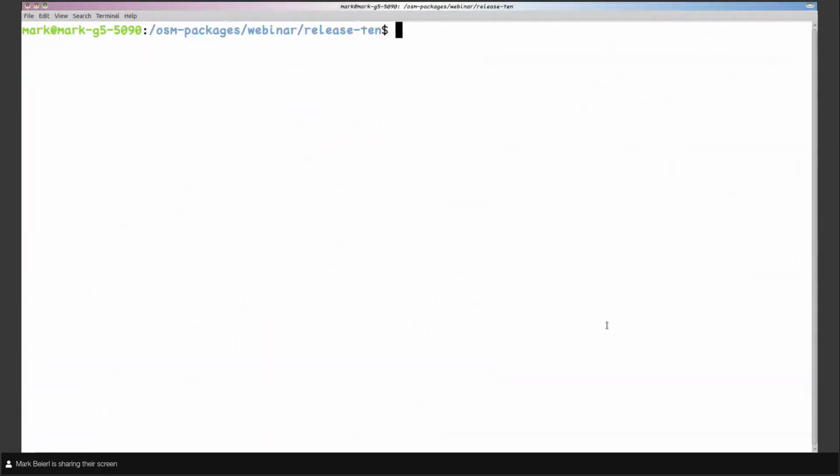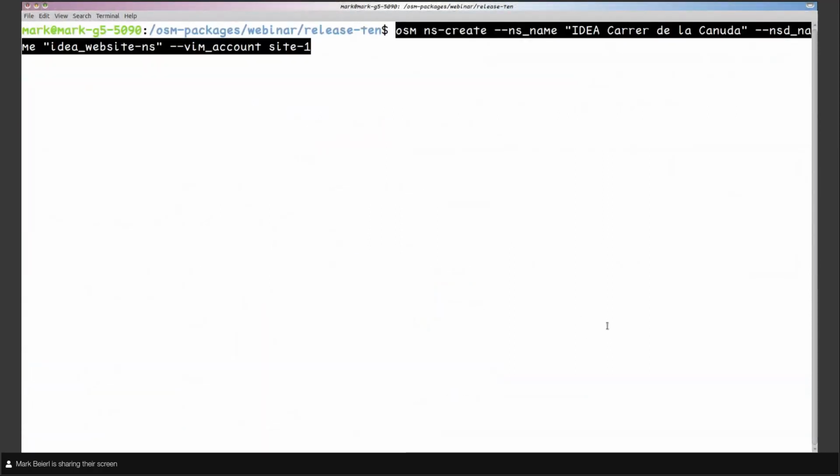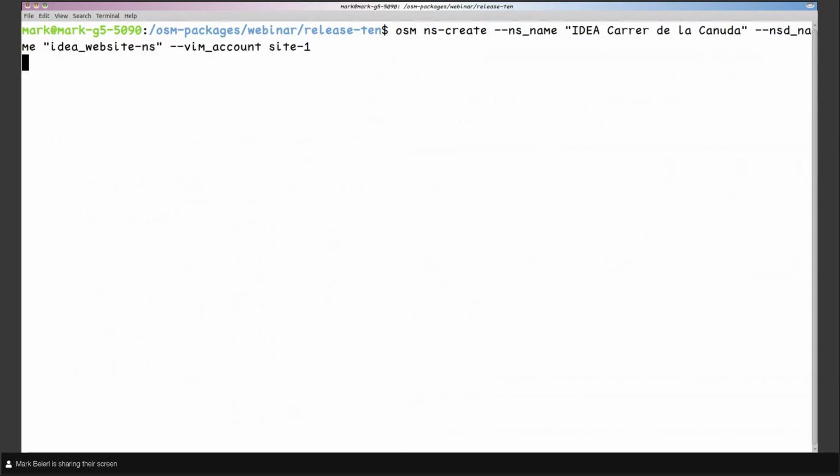So the next thing we need to do is deploy our network service, and that looks like this. OSM network service create, I give it a name. I say what network service descriptor to create it from, and I specify the Vim account. That is how we specify the location for this deployment. So we go ahead and start launching that.